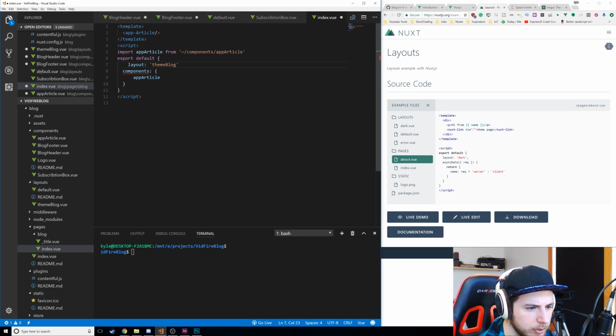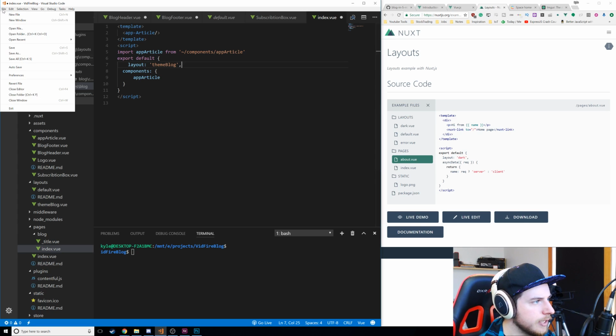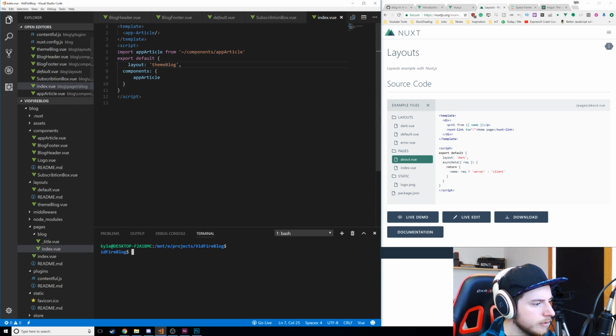And do we have to import that vue file? You'd feel like you would have to, right? But I guess we don't. As weird as that is. Okay. And then we'll comma that. File, save all. Sudo npm run... Do I generate it first, actually? Let's go take a look at our blog.